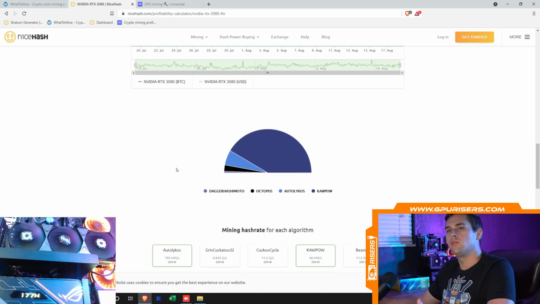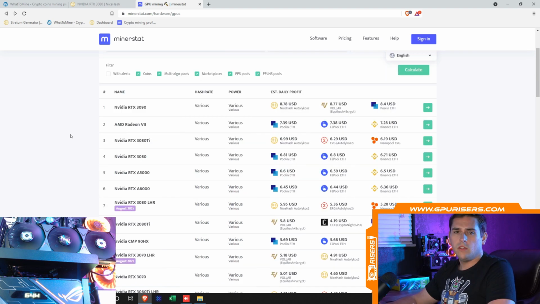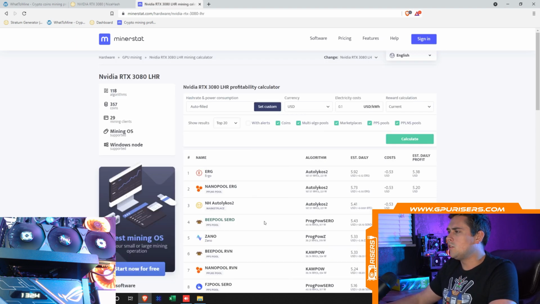Now, again, let's look at a third one, MinerStat. Right when you go to the profitability for each card on MinerStat, it has a whole list of every single card starting from most profitable to least profitable. You can see number 7 being the 3080 LHR, which, for being a light hash rate card, being the 7th best mining card according to MinerStat, that's pretty good news. So let's go ahead and click 3080 LHR.